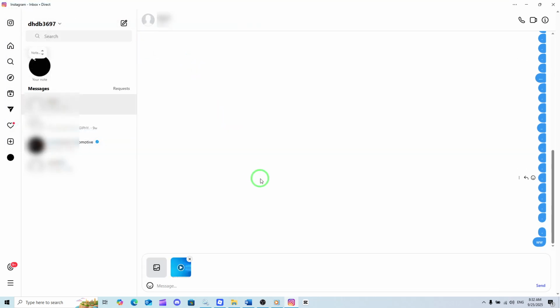A window will pop up allowing you to browse through your computer. Navigate through your folders until you find the video you'd like to send. Once you've chosen the right one, click on Open. You'll see the video appear inside the chat box, ready to go.